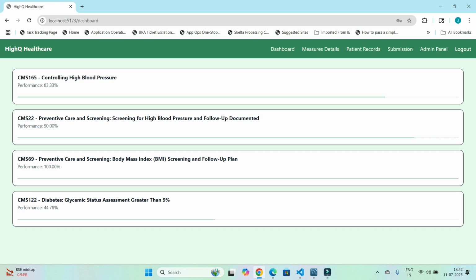Before talking about that and showing you what I have built, let me give you a small demo of the quality measures platform that I've built. So here on my screen, you can see the front end for the quality measures data platform. And this is the dashboard page, which shows the measures and their scores, what the performance is.